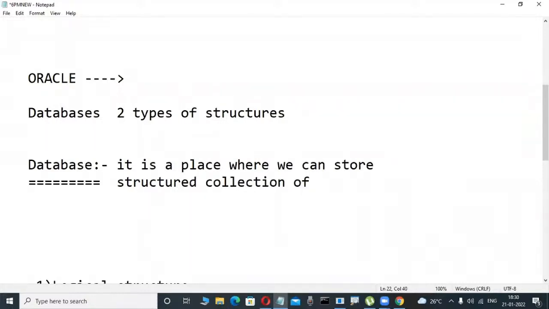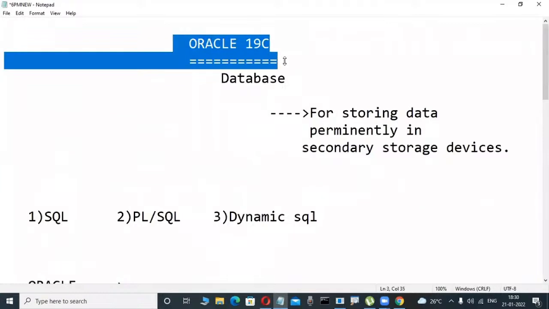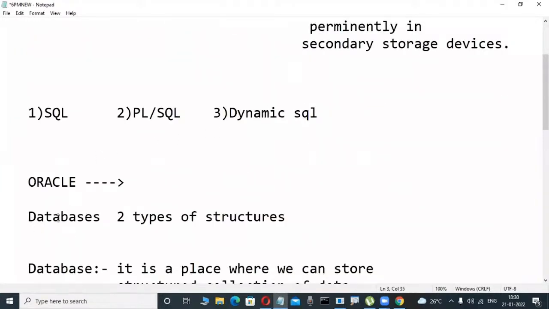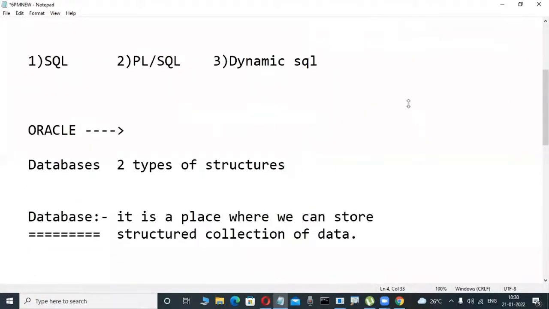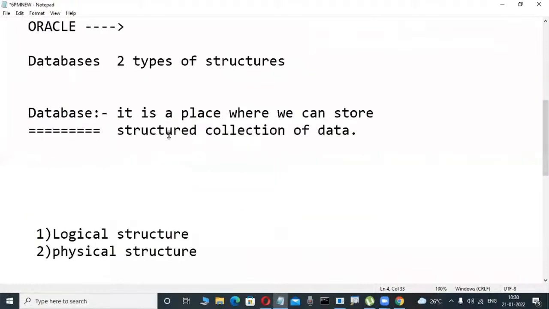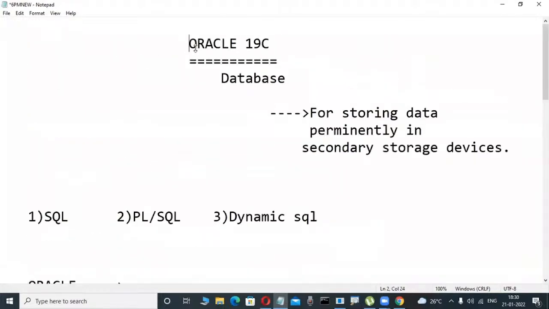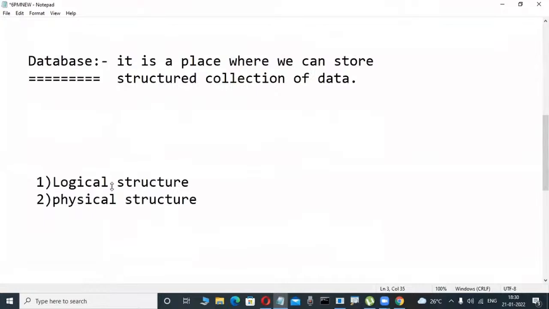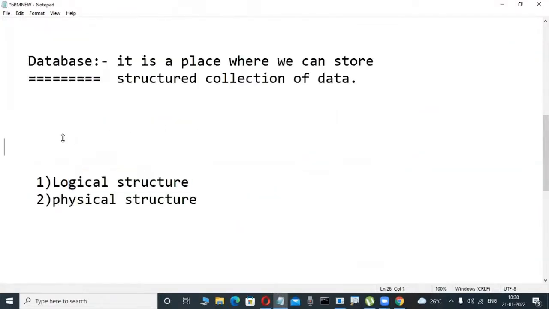What is data? What is information? What is DBMS? That is later. Okay, a structured collection of data. Observe here. Actually, whenever we are installing Oracle or any relational database software, what is a database actually? It is a place. Whenever we install this type of software, automatically some place is reserved on the hard disk only. In that place we can store a structured collection of data. Okay, fine. But whenever we install these types of software, two types of structures are there. One is the logical structure. Another one is what?